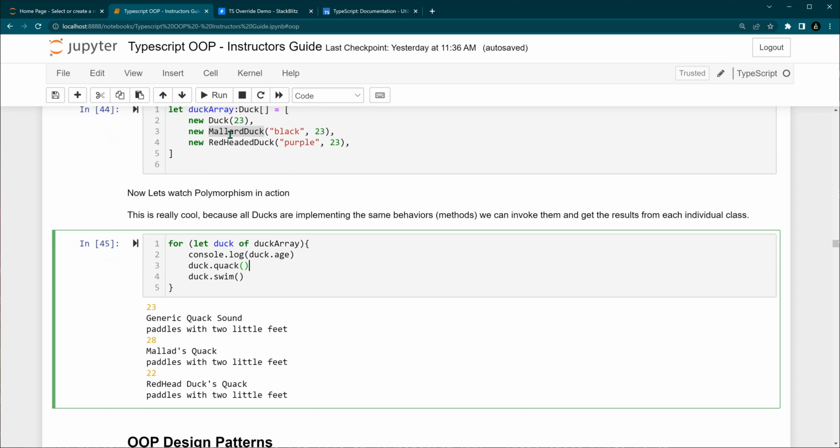So you see our first duck here was just a plain old generic duck. So they get the plain age of 23, generic quacks out and paddles with their 2 little feet. Our next duck was the mallard. So you see they're 28 because they were 5 years older. They get the mallard duck's quack, and they still paddle with 2 little feet. And now when I get to my red-headed duck, well, he's going to be 22. He's going to get a red-headed duck's quack, and he's going to still paddle with 2 little feet because we never overrode the swimming.